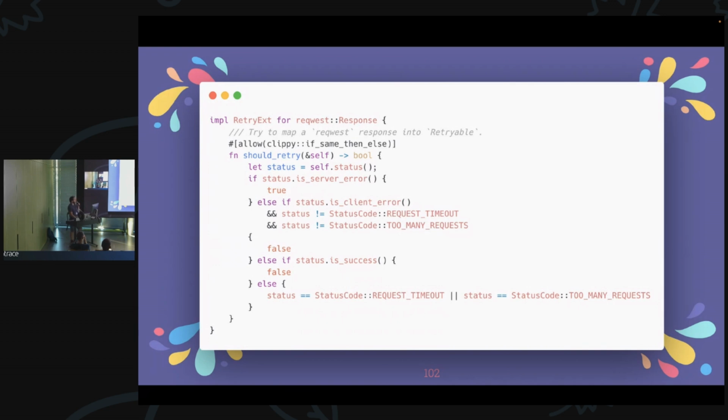For example, here is the implementation of retry_ext for request response. And what you can do with this trait is you can say, you have a response, and then you can say dot should retry. And you can use it in a condition. You can say if response should retry, and all the logic is hidden behind this extension trait. So use extension traits. I'm a huge fan. For example, we check the status, and if the status is a server error, we retry. And if it's a client error, and it's not a request timeout, or it has too many requests, then don't retry. Else, if it's a success, don't retry, of course. Or finally, if the status is request timeout or request too many requests, that's when you should check for validity. And if this is the case, then retry.